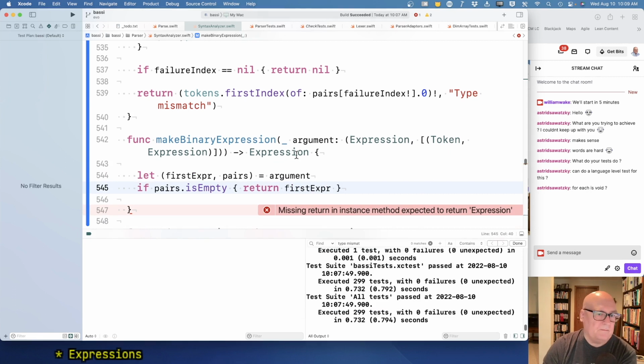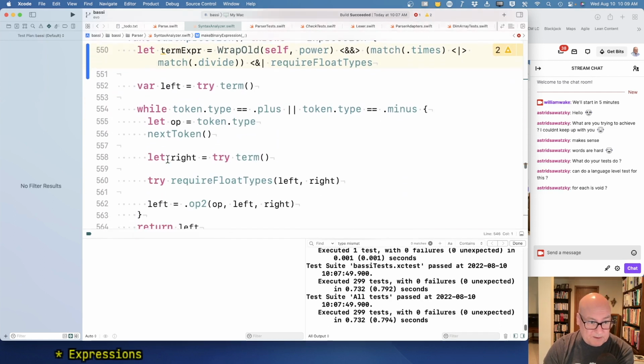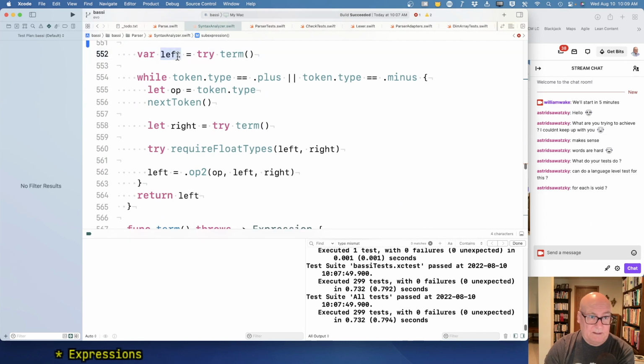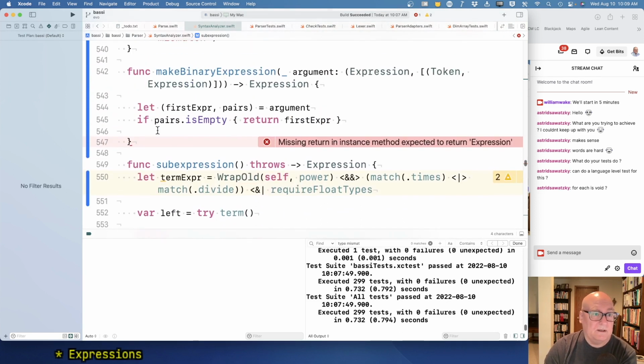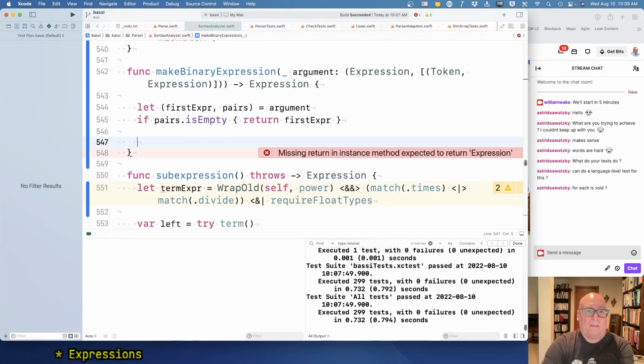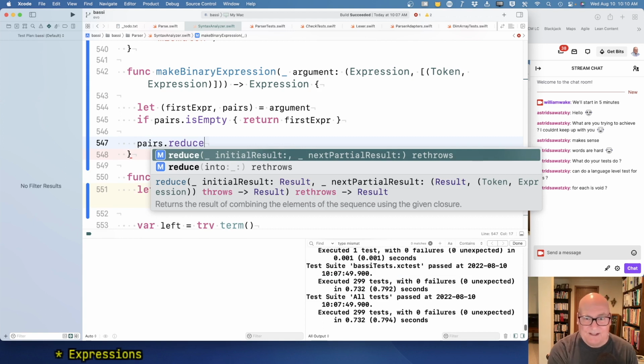Okay. If there's only one expression, then we just return it. Okay. Otherwise, and that corresponds to this. Initially left as term, and we return it. Otherwise, we accumulate. Okay. Now this, we've got an expression and a list. Okay, so I always get the syntax wrong, but let's do pairs dot reduce. Okay, initial result and partial result.